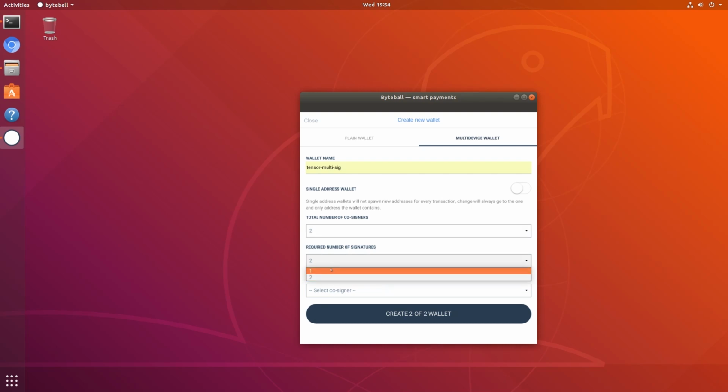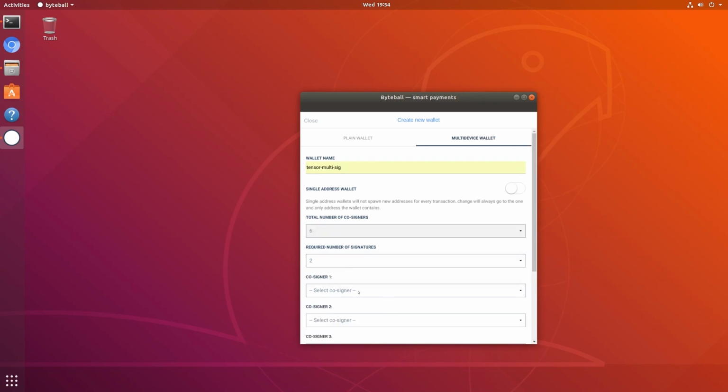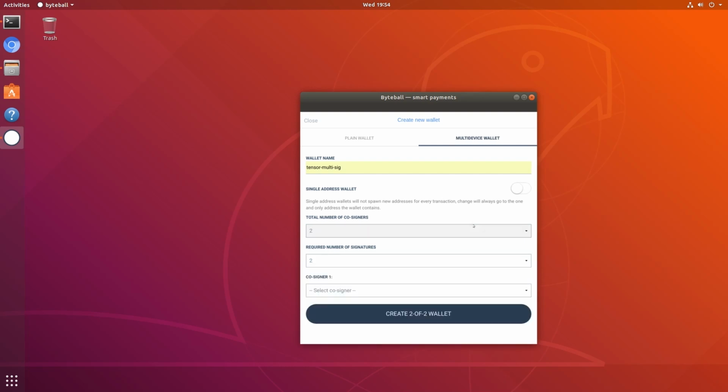If I open up the menu, I can choose between 1 and 2 required signatures for this wallet because there are 2 cosigners. If I choose 6 cosigners, I can now choose up to 6 required signatures, which means that all 6 paired devices must sign off on an outgoing transaction. Because I'm just going to have the tablet and the computer, I'm going to leave the number of cosigners at 2, and I'm going to leave the number of required signatures at 2 as well. Next, I want to select the first cosigner, so the other device that I want to attach this wallet to, and that will be the Tensor tablet which we paired with before.